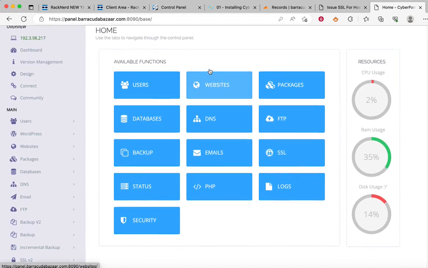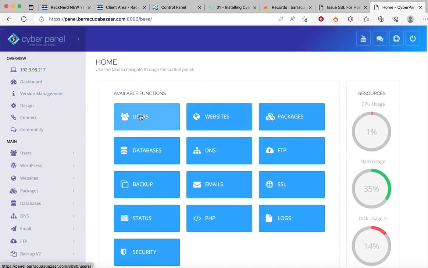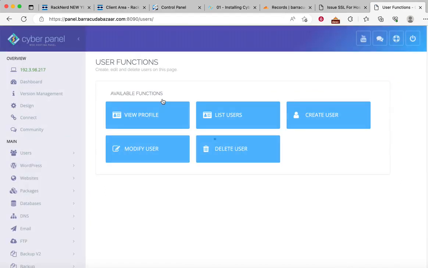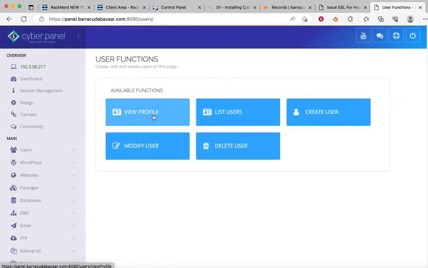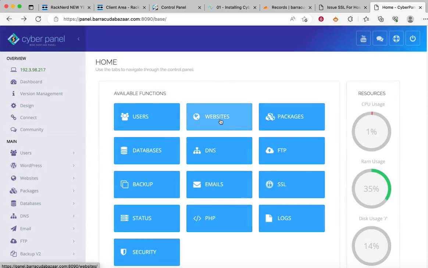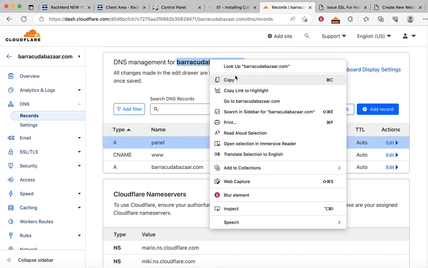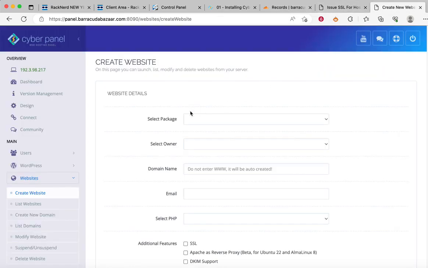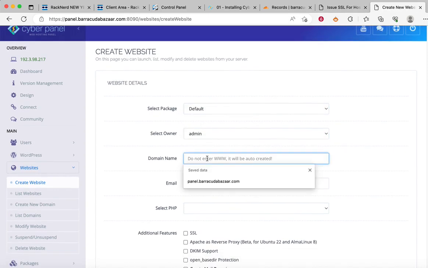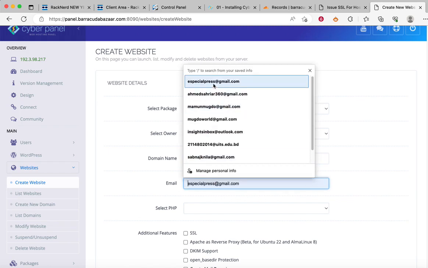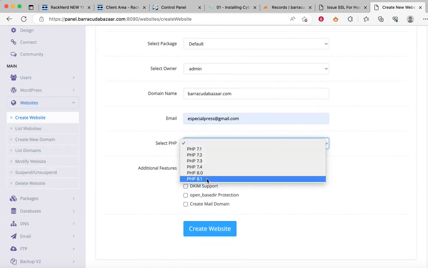So from here you can add a user. You can view profile, list users, create new user, modify user, and delete user. The default user is admin, so you can check other things like website, you can add a website. So we try to add our website. From default, and domain name, the email address you would prefer, and then select a PHP version.